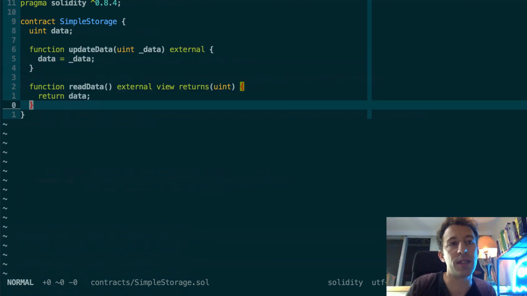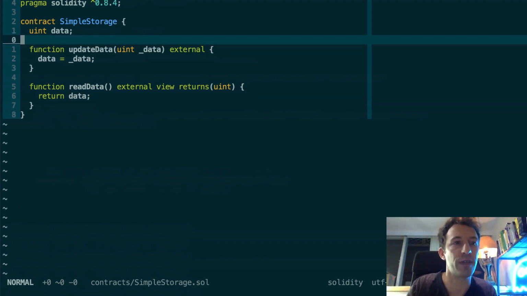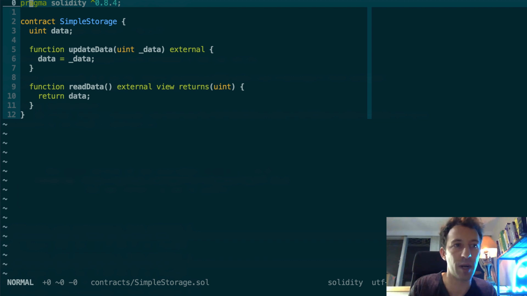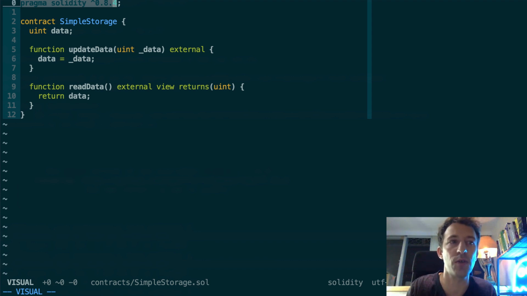So the point is not to learn Solidity here, it is to learn how to use Truffle, and for that we want the most simple smart contract. But one important detail is the version of Solidity that we are using. By default, Truffle is going to use Solidity 0.5, but if you want to use a more recent version, you have to add a configuration.